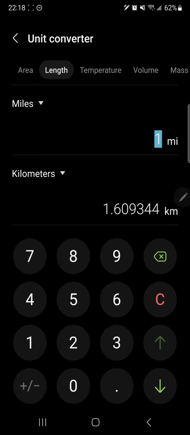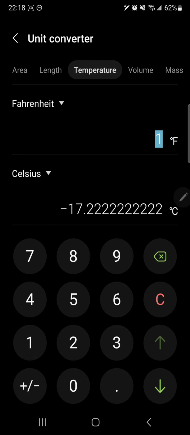1.609, which is 1.61. Then you can convert the temperature, let's say in the US, if they say the weather is, let's say, 72, this means it's 22.22 Celsius. And if it's, let's say 65, it means 18. Okay, so that's the temperature.